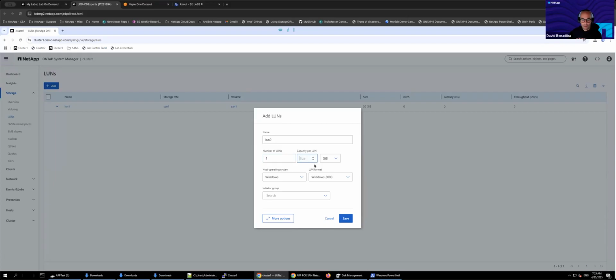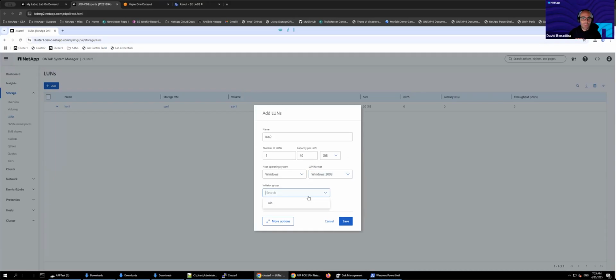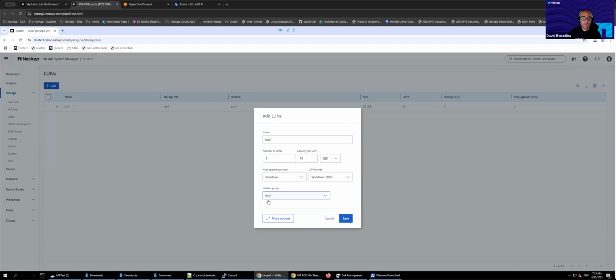One single LUN of 40 gigabytes, which is going to be for the Windows operating system. I'm going to keep it with the LUN format on Windows 2008. The initiator group has been already created, so I will just map it to the Win initiator group.